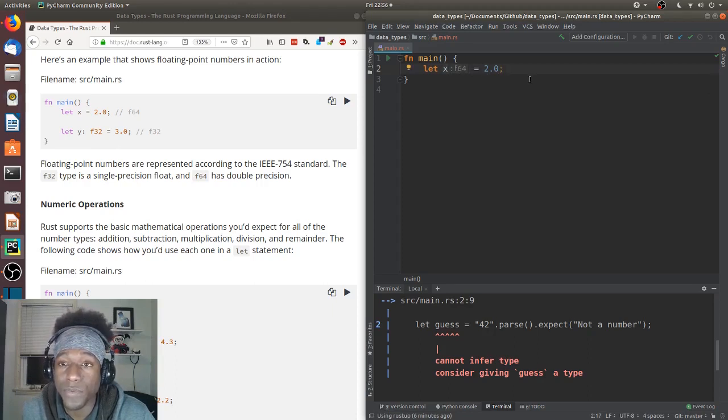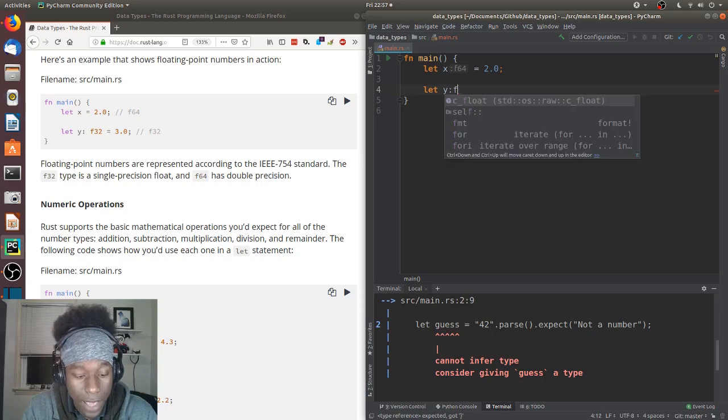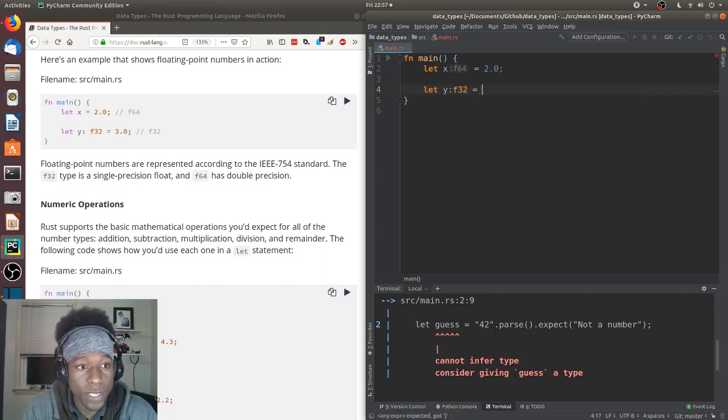And it is inferred. Now, if you want to let y define it, give it the type of f32 equals 3.0, we can. And now this is a 32-bit floating point number.